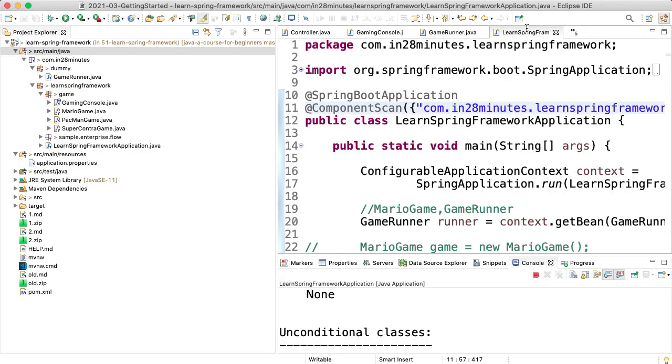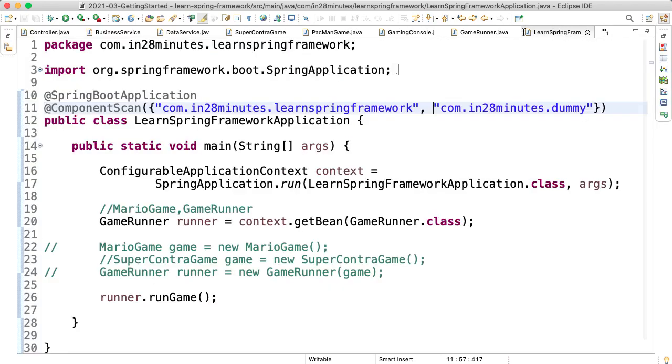So it's very important to remember what is under component scan. If Spring is not able to find a component, number one, check if you have a component. Number two, check if the component is part of component scan.